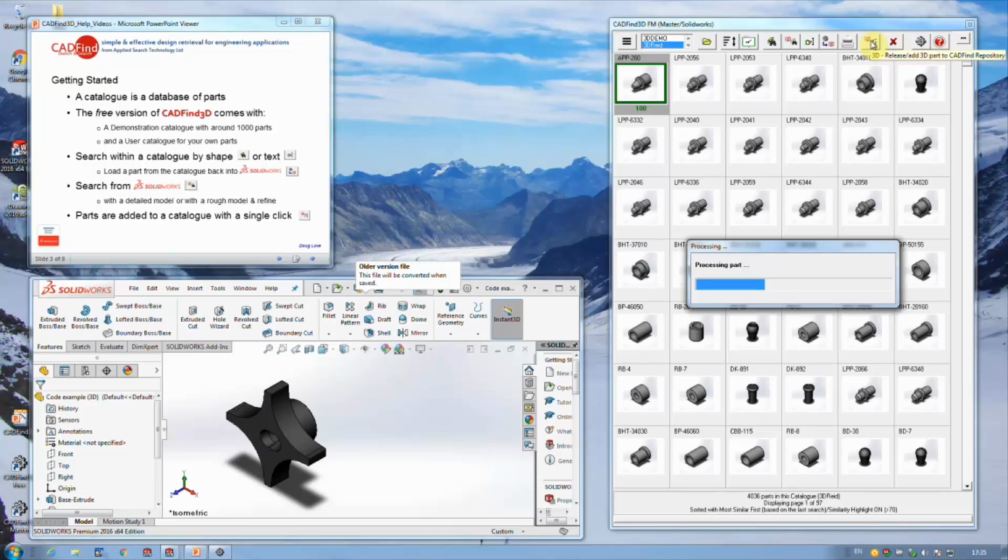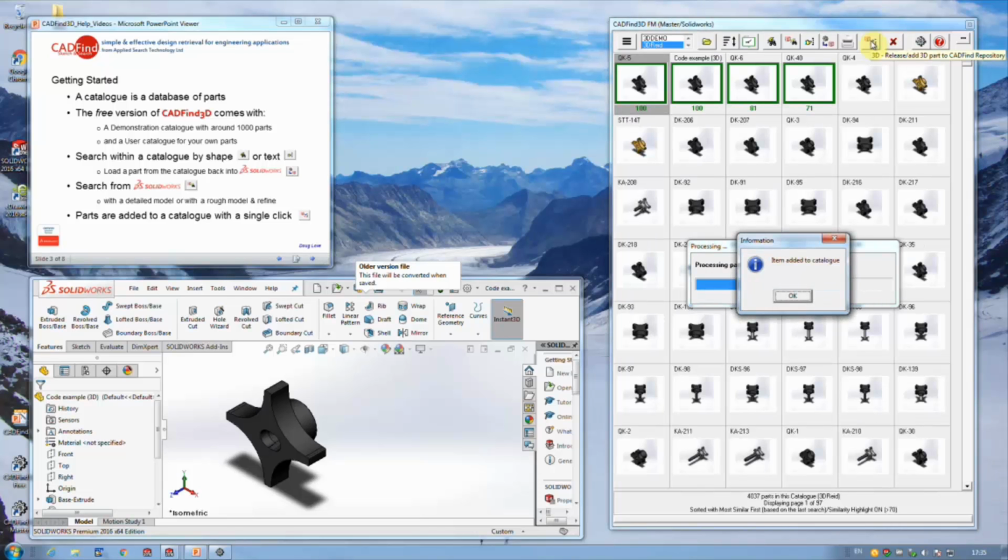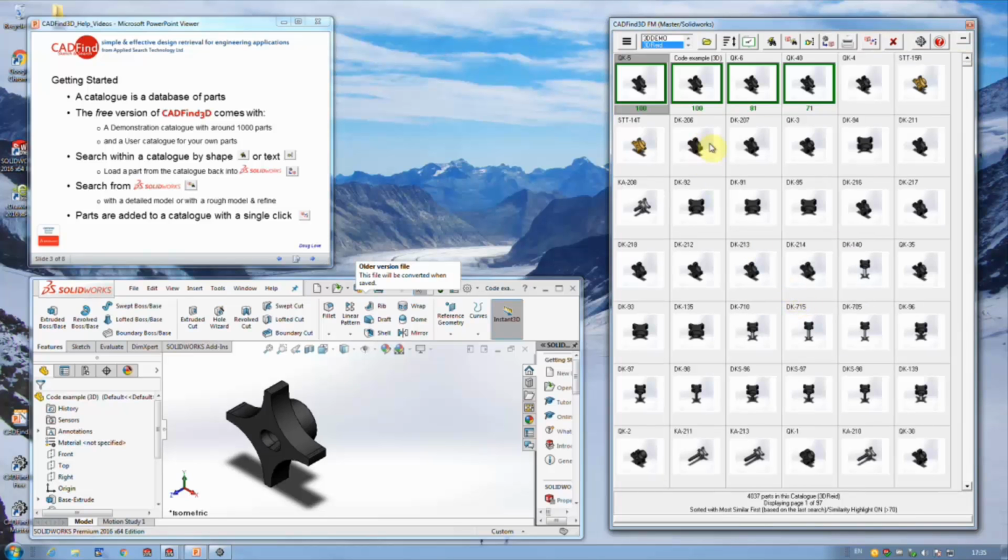CADFIND examines the part, extracts information about its shape and its dimensions and so on, and then adds that into the catalogue. That means that this part could be loaded back into SOLIDWORKS at some subsequent date if we want to, or we can use it for searches, or of course it can be found by searches. In this case, once it's added the part, it also does a quick search for anything that's like it, to see if there is anything that's like it already in the catalogue, and this time it actually has found something.